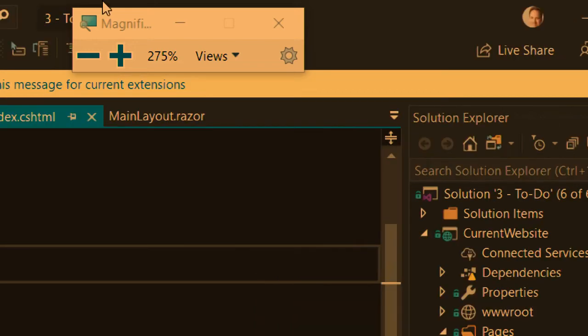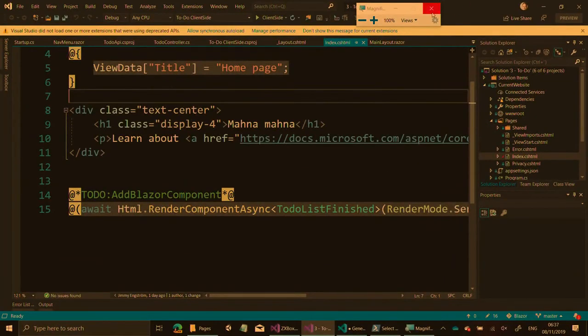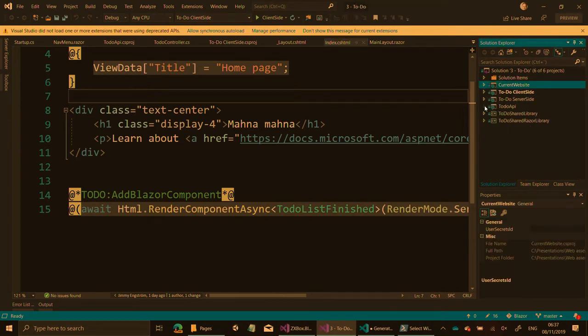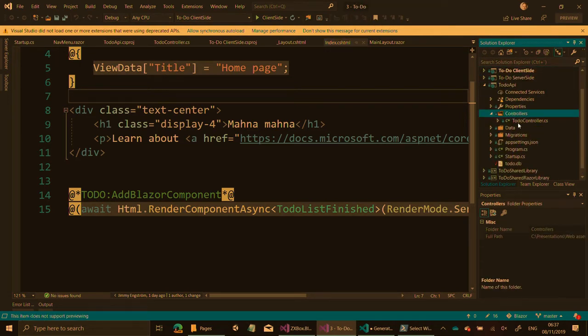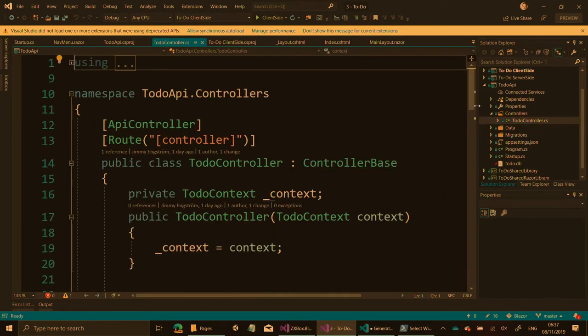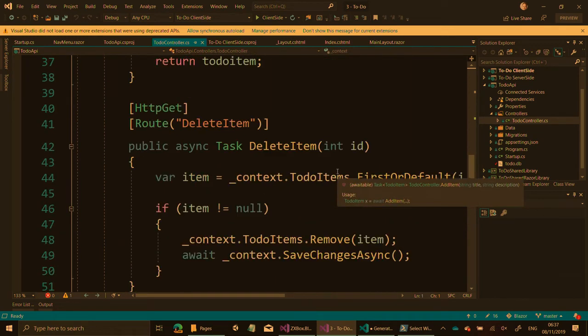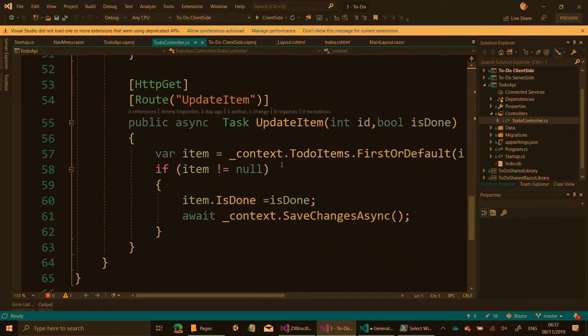So let's start with taking a look at the API. We're not going to spend a lot of time here. This has a couple of methods. This is a SQLite database. We're going to have a get items, add item, delete item, and update item. So nothing fancy about the API.